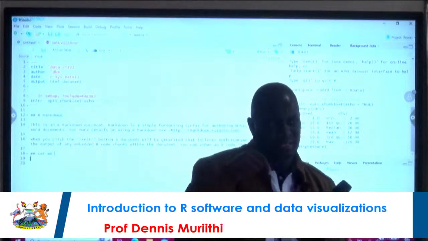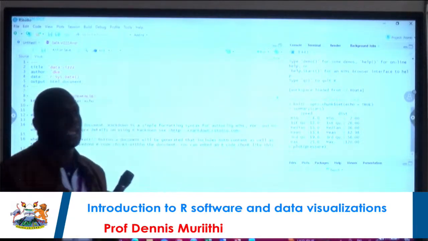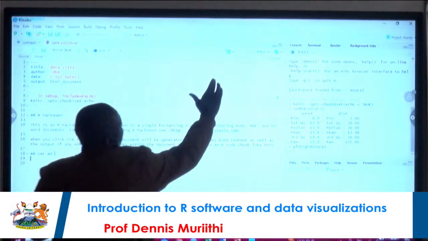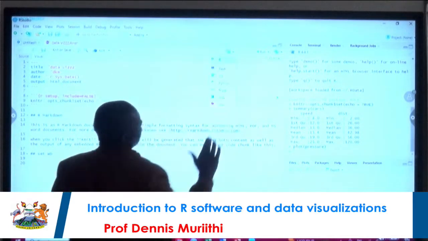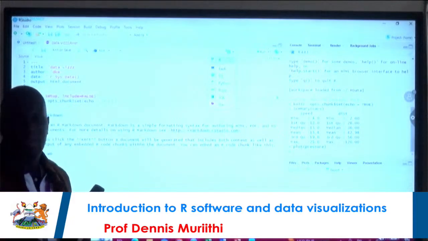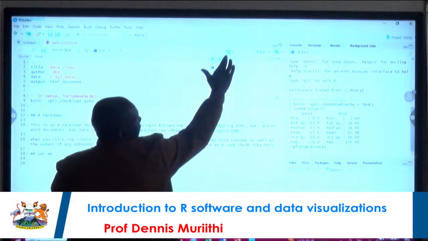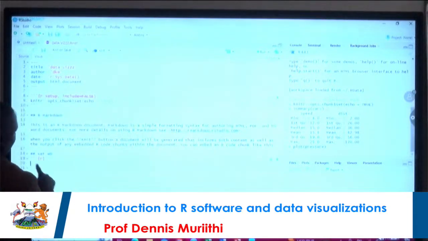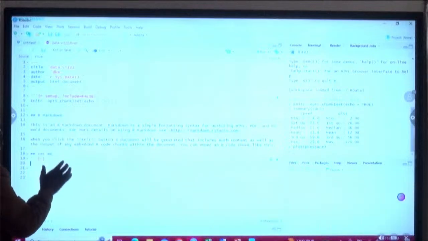Then below that, I want you to create a chunk. How do you create a chunk? Wait a minute. There is this icon here. You click that icon, then you choose R. This icon here. Then R automatically gives you a chunk. Then inside this chunk, you are supposed to do whatever you want.